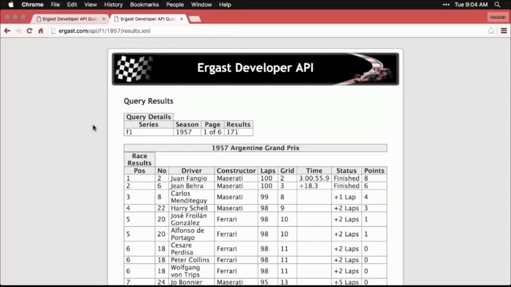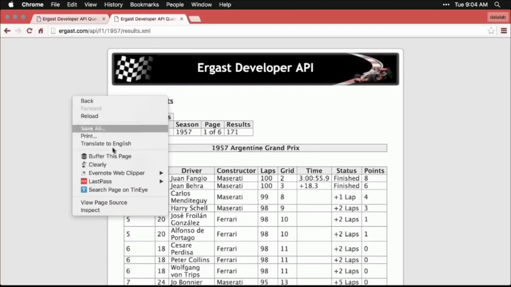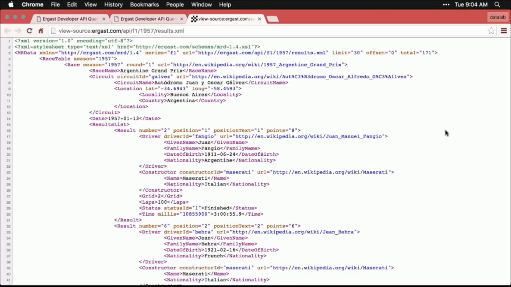But if you want to see what it looks like in its raw format, just do an option click on the web page and go to View Page Source. At least that's how it works in Chrome. And this is the structured XML page. And you can see we've got tags here. It says race name, circuit name, location. And obviously these are not standard HTML tags. They're defined for the purposes of this particular data set. But we begin with one, we have circuit name right there, and then we close it using the backslash right there. And so this is structured data.